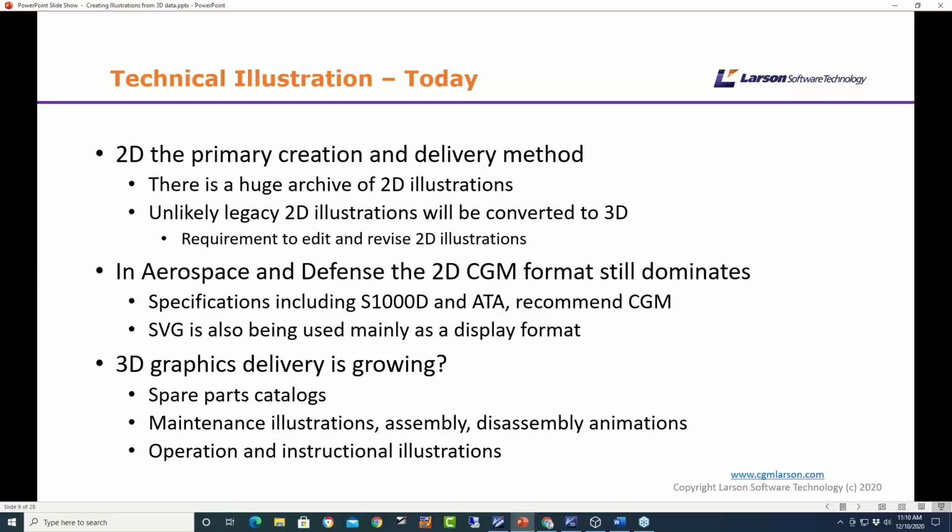In the aerospace and defense industry, which is one of our major customers, the 2D CGM format still dominates. But we are seeing SVG appear more and more, mainly as a display format. But the specifications, that's S1000D and ATA, still dictate or recommend CGM as the archive format for illustrations.